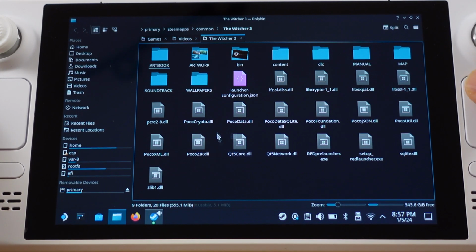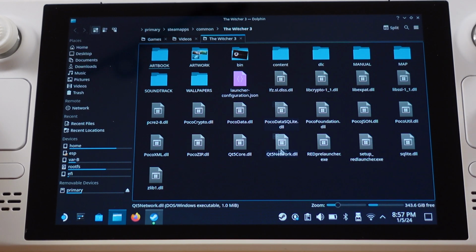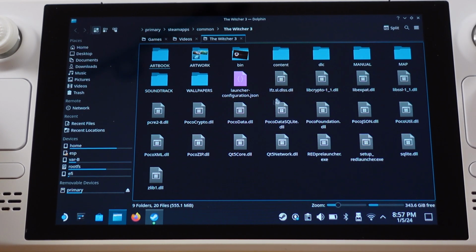Now we just need to copy the five exact same mod files I showed in the Windows section of this video over here. The Steam Deck and Windows use the exact same FSR3 mod files. So make sure the five mod files are copied over here. Then we can close this window.